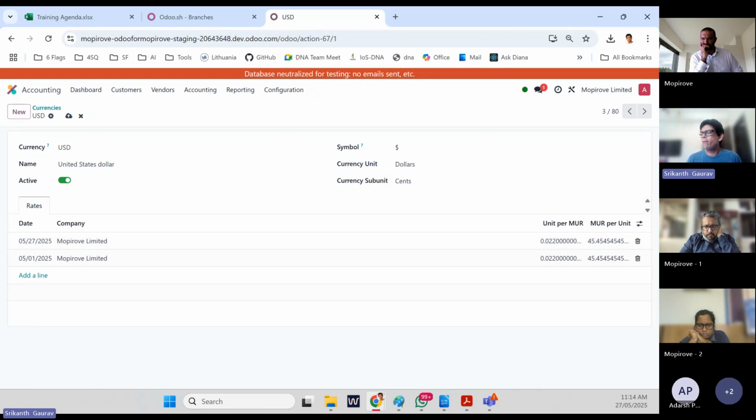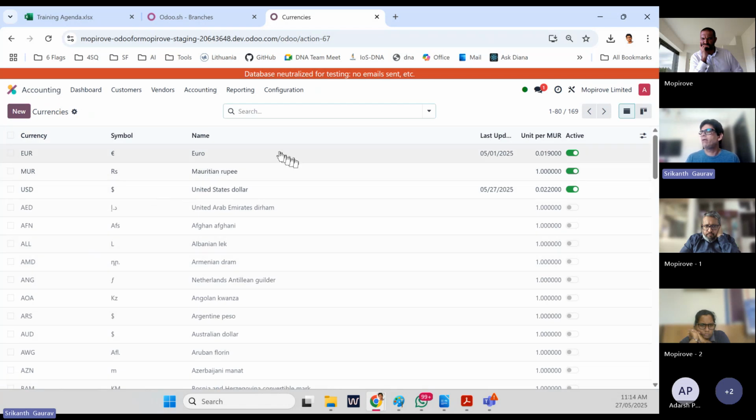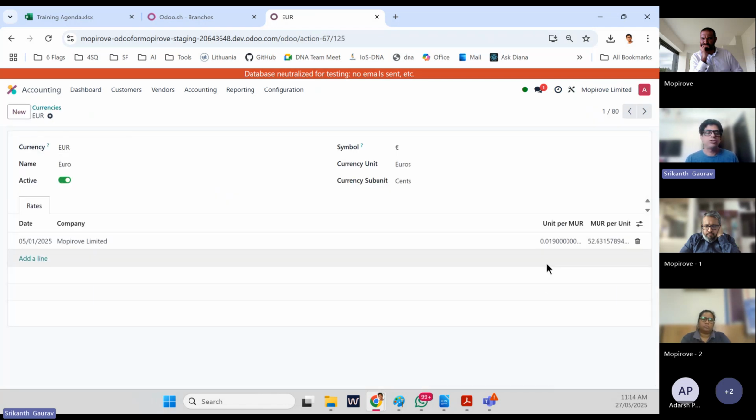That's the concept here. If you want to delete any exchange rate, you can just click on this delete and it will go away. In this particular case, we're applying an exchange rate of 0.022. Similarly, if you take the other exchange rate that you have, let's say euro, the euro is 0.019. I just looked that up on Google some days ago and updated it. You can always enter your exchange rate.